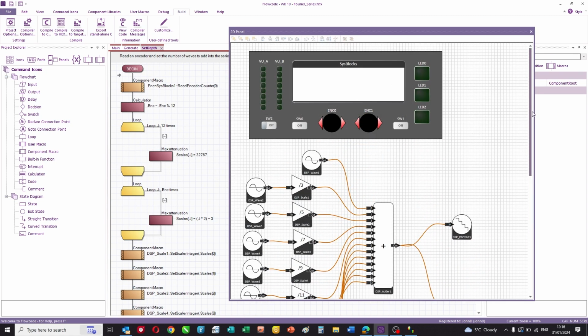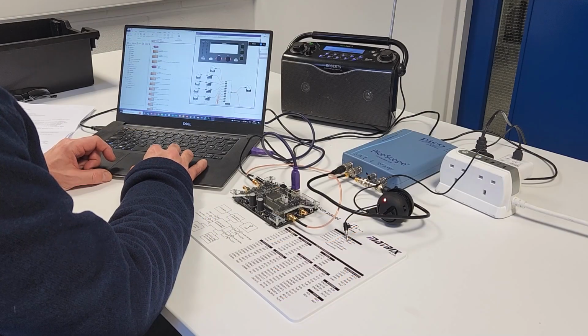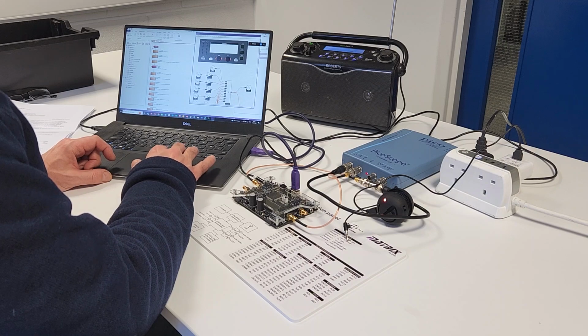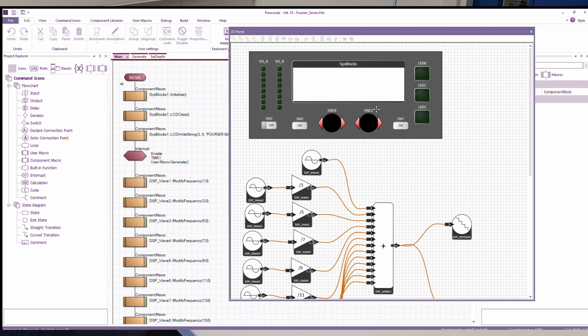You can also see this is the Sysblocks control component, which allows students to easily access the functionality of the encoders and the switches and the LEDs. The program itself is a bit more complicated than our first one. Most of it governs how the encoders and the switches work rather than the actual DSP program.